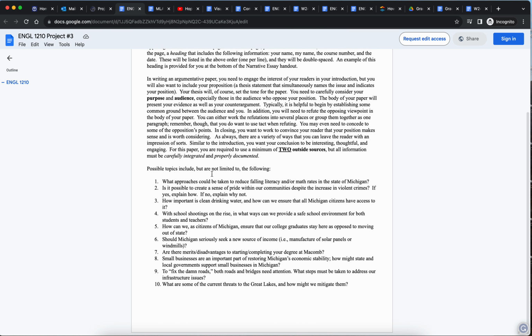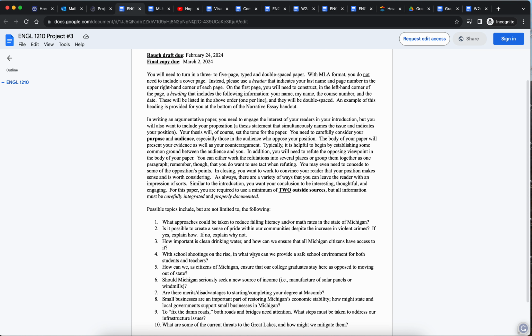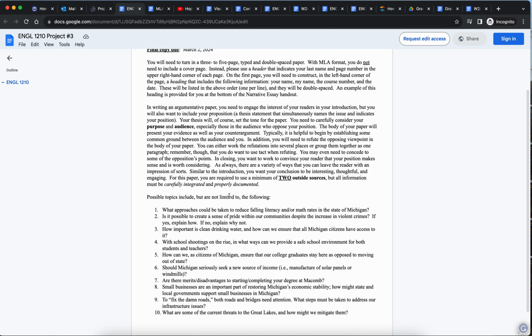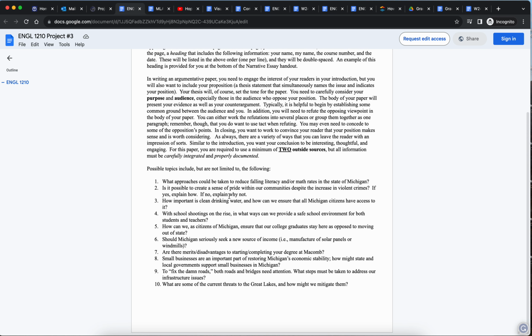For this, you've got some possible topics down here, but what I want you to keep in mind is this is an argument, so you're going to want to use your intro to get our interest, hook us. You want your thesis statement in there, and we're going to do some work around that thesis statement and improve it over a couple of iterations. It's going to set the tone for the paper.